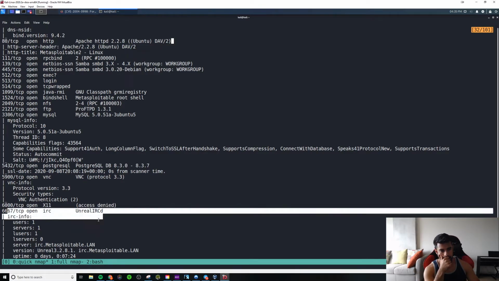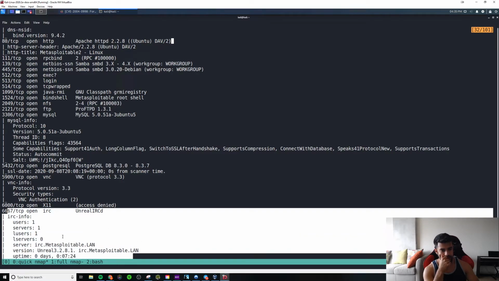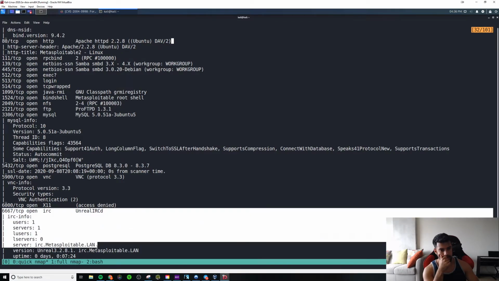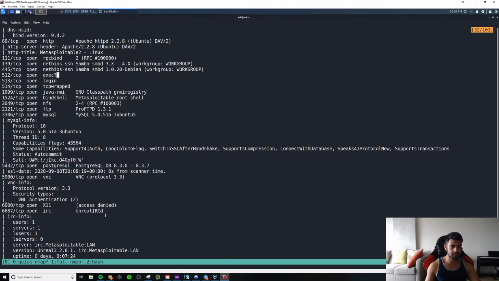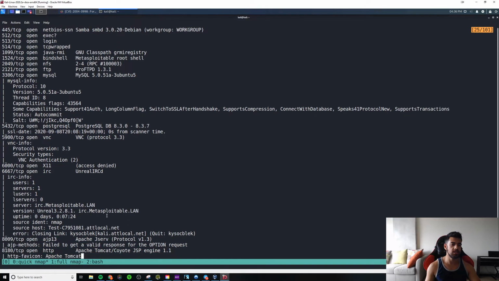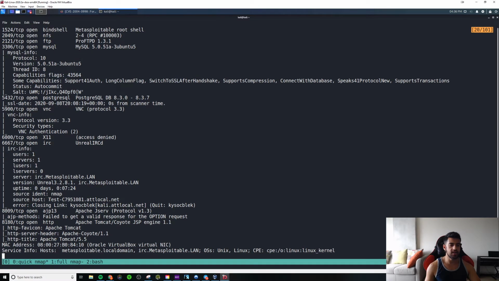IRC, that's like a chat functionality. So I would try to connect to this. It's probably going to be an information-based kind of thing where you can connect to an IRC chat and you can find some information that you can then use to compromise the system.